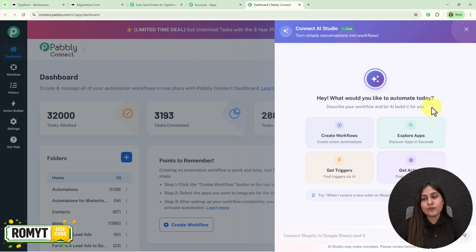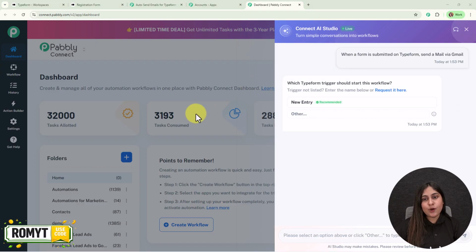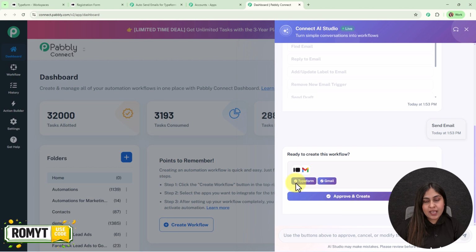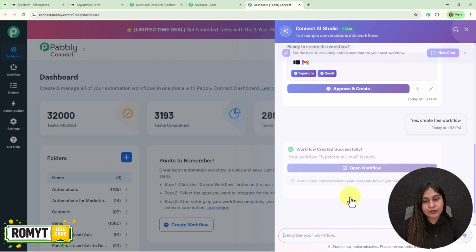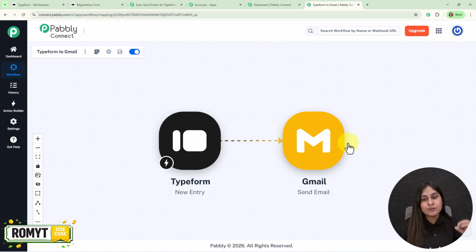It says, hey, what would you like to automate today? So I'm going to write a single line of prompt describing my workflow to this AI workflow builder. Let me add that. It says, when a form is submitted on Typeform, send a mail via Gmail. After analyzing my request, it is asking me which Typeform trigger should start this workflow. We are going to select new entry, and for Gmail, we are going to select send email. Here you can have a preview of the workflow created for you. If it's correct, select approve and create, and we have received our workflow link. So this is how magically the AI workflow builder works.